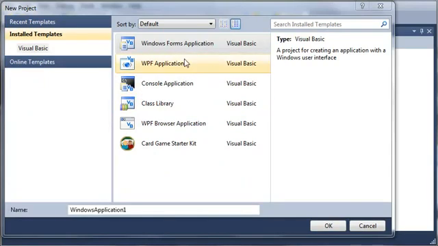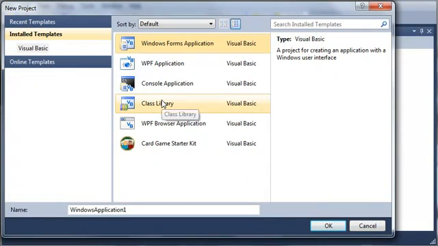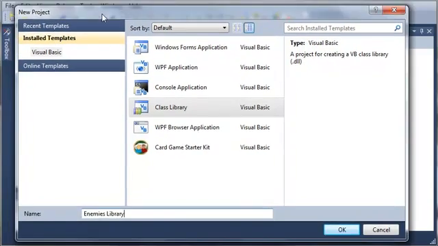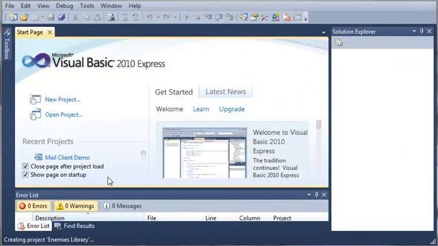So we'll go ahead, and instead of selecting a Windows Forms application, we will select a class library. And you can see that it says up here, a project for creating a VB class library, which is a .dll. So we'll just call this enemies library.